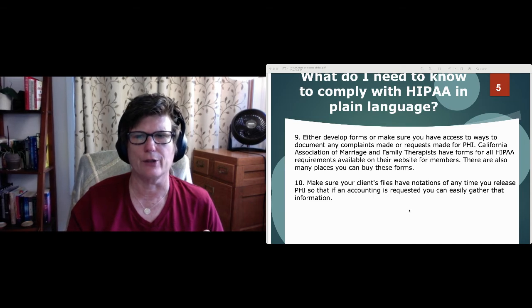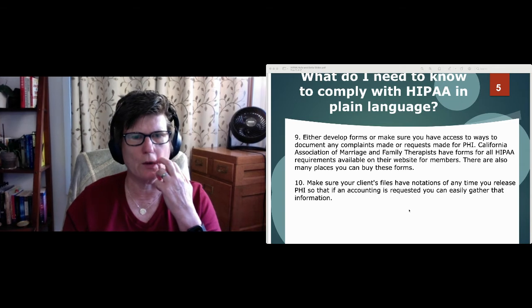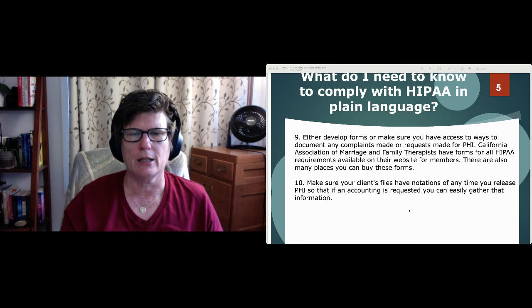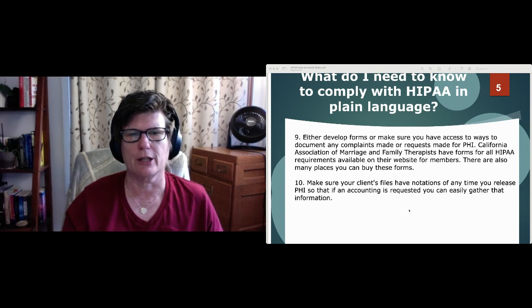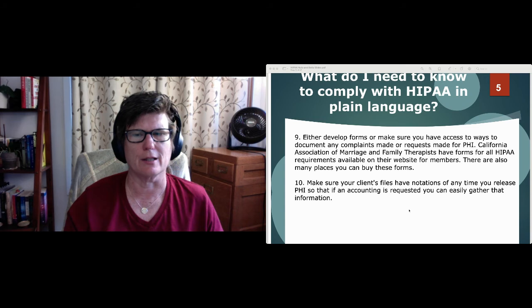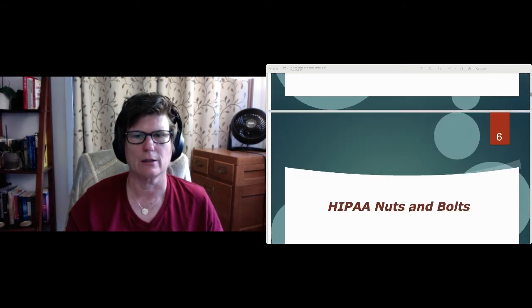California CAMFT has a lot of those forms for HIPAA requirements on their website for members. And there are also many places you can buy those forms. And in this course, you'll have some links to some samples also. And then making sure that somewhere you're making notations of any time you release client PHI. I think generally doing it in the client file is probably the easiest, but that you have it there and easily accessible if a client asks for an accounting of that.